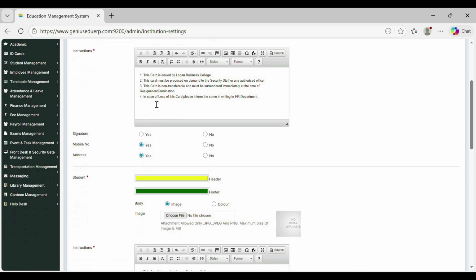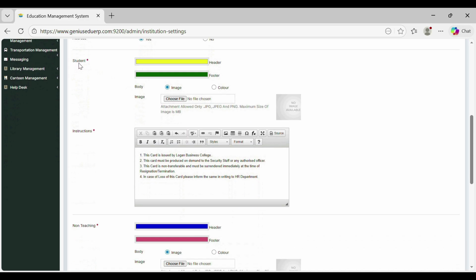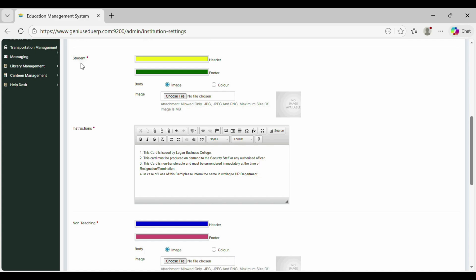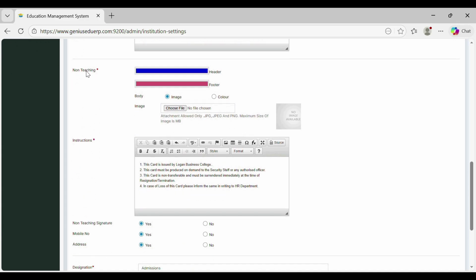Add instructions for faculties that they need to follow while on duty. If you want their signature, mobile number, and address to be displayed on the ID card, then select the Yes option. Similarly, you can customize ID cards for students in the ID card settings section. Similarly, you can customize ID cards for non-teaching staff members in the ID card settings section.